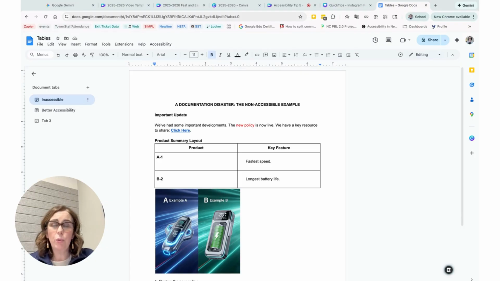And so as a general rule, you should avoid using tables unless you have something like Grackle Docs or something that is going to help you put the tags in place so that you can utilize a screen reader effectively if you need it. So here's an example.